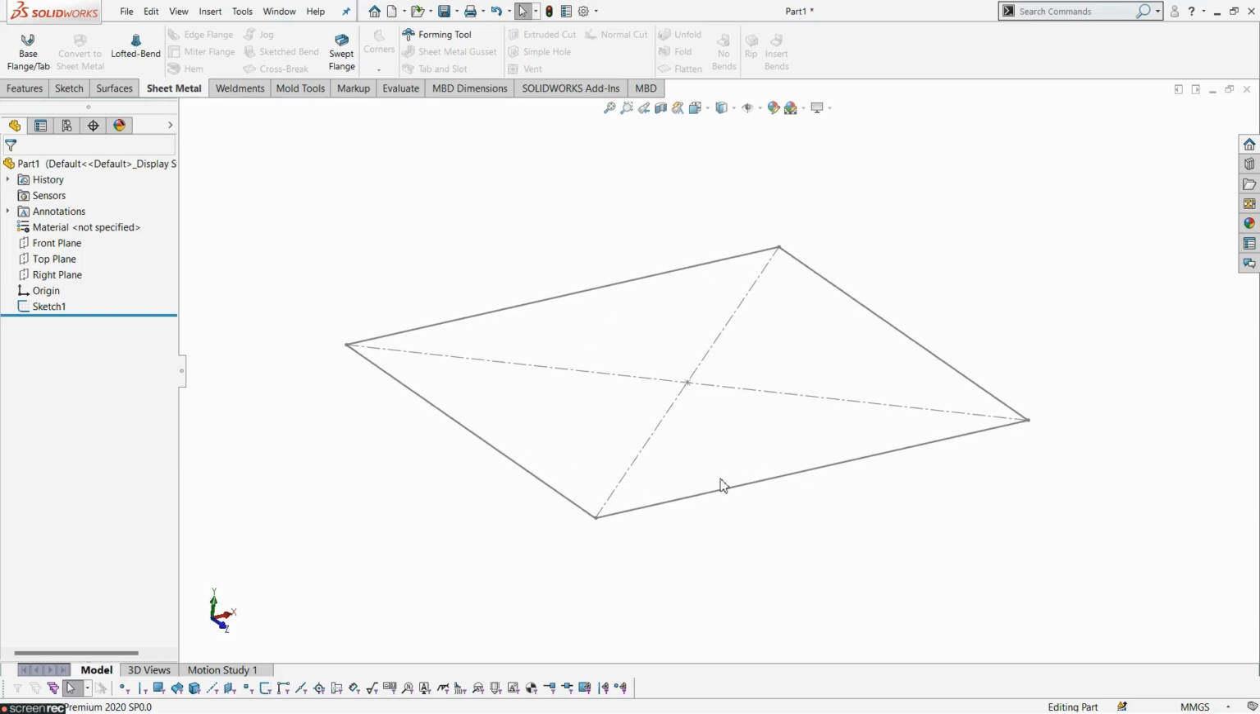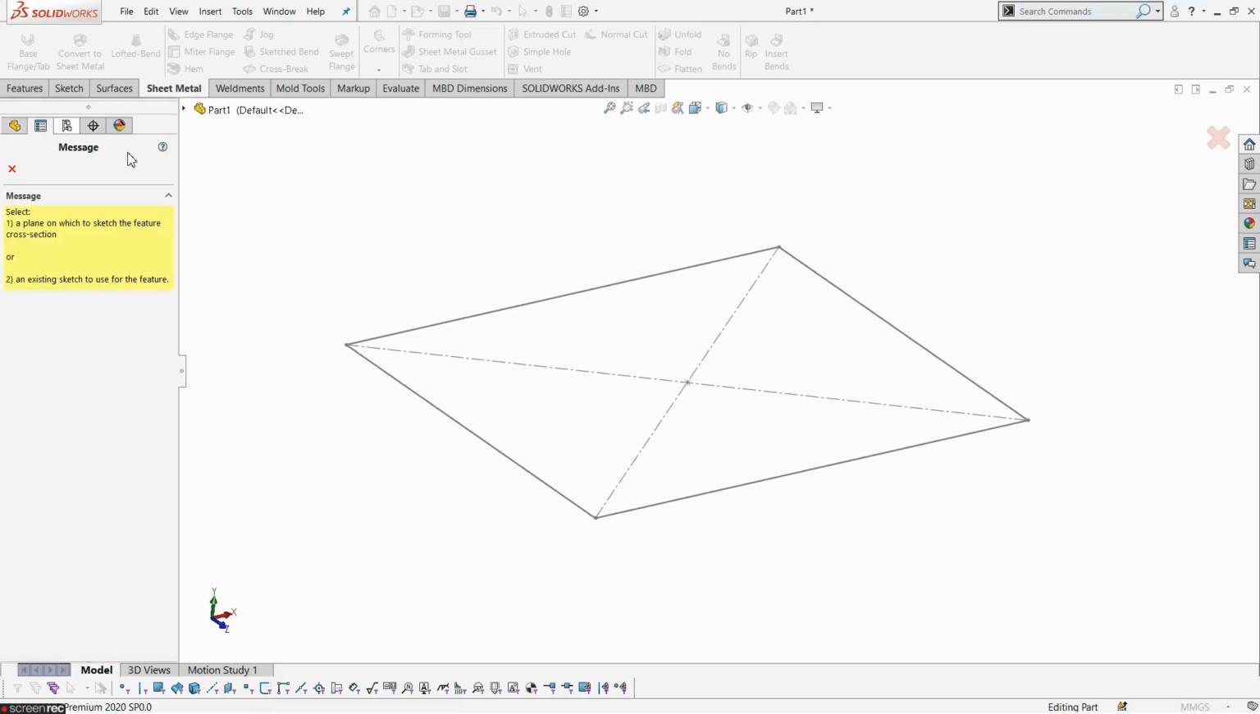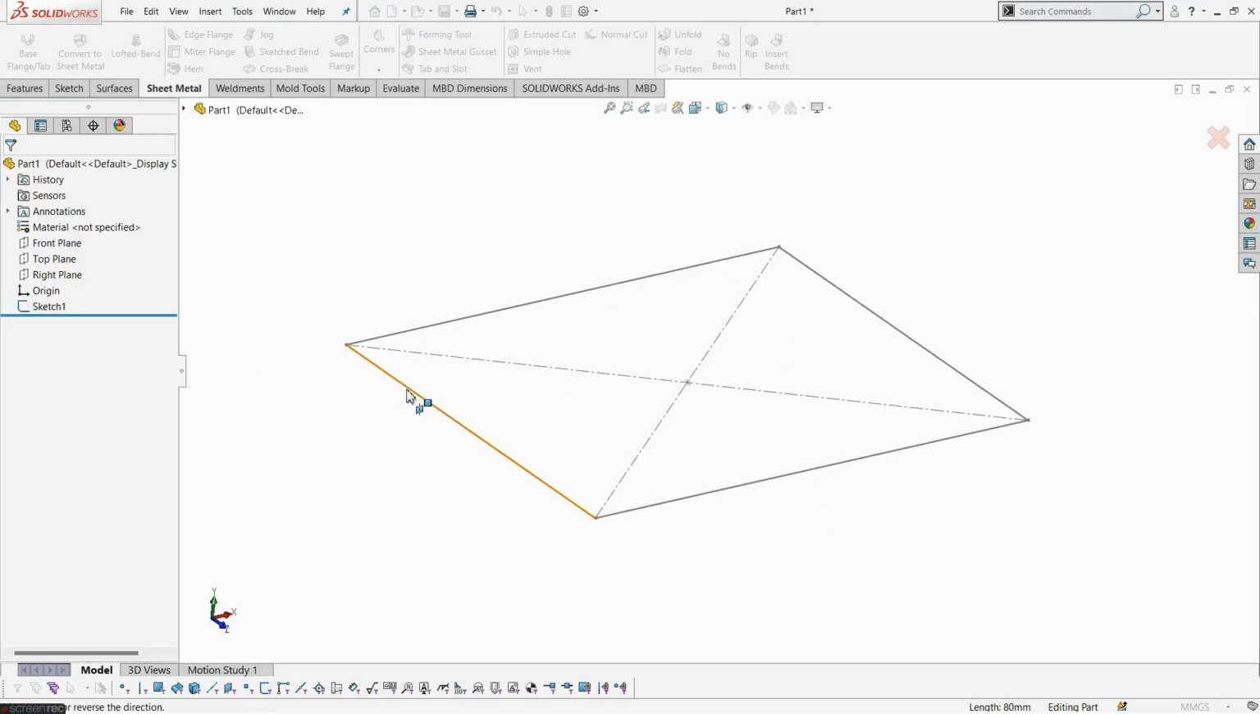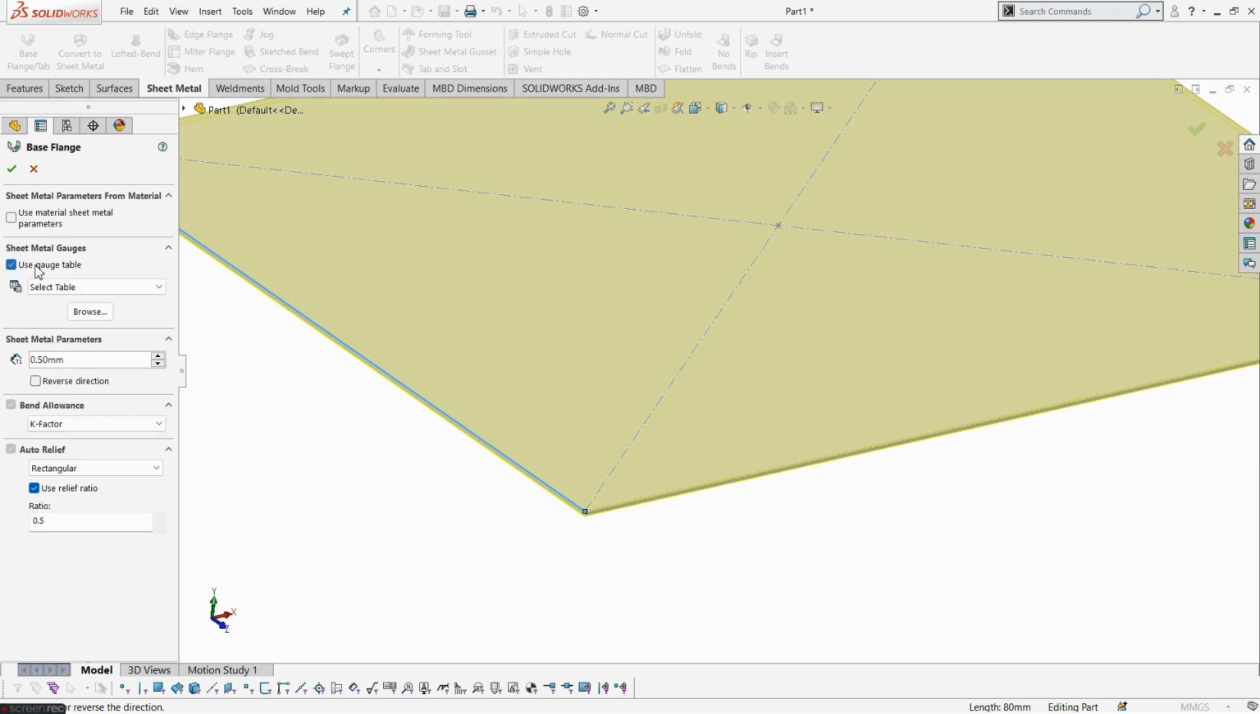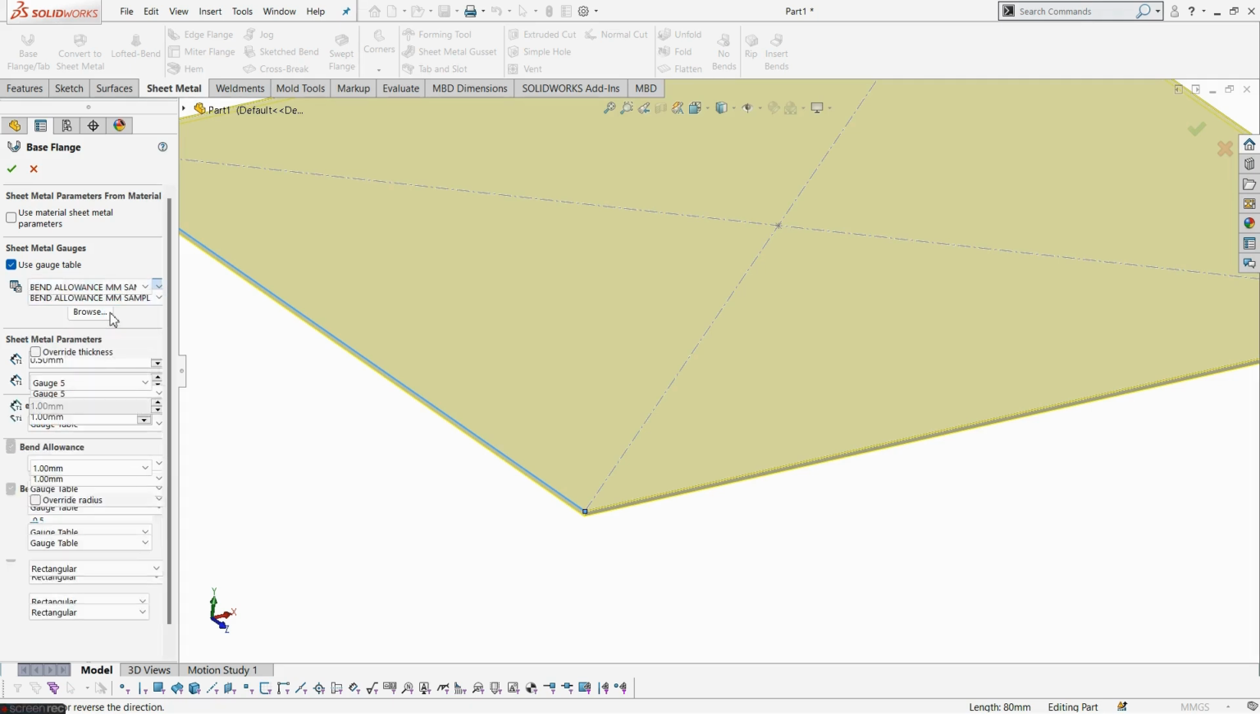Let's get deeper into the uses of factors and their importance by using gauge tables. I already drew one rectangular profile. In this rectangular profile, I just use a base flange feature to make a flat sheet metal. Look at it, there is a specific column called use gauge table. In that column, there are three different factors already placed here. We already know bend allowance, bend deduction and K factor. Also it is differentiated by mm as well as inches.